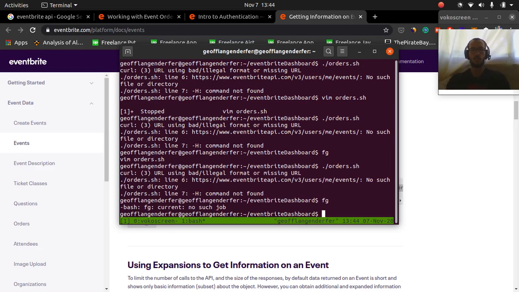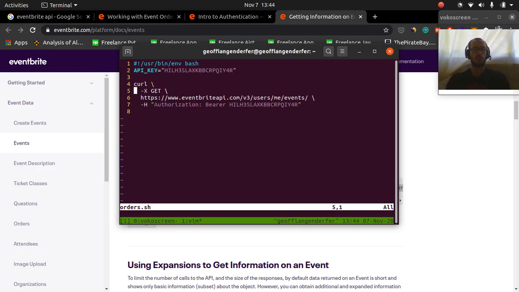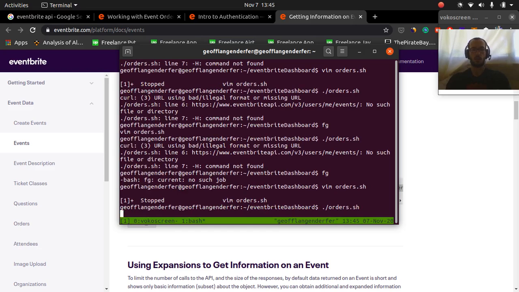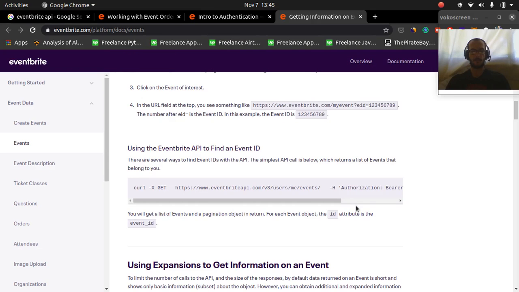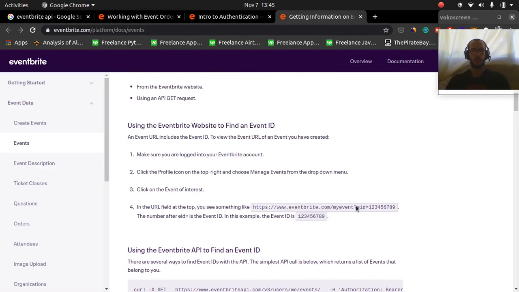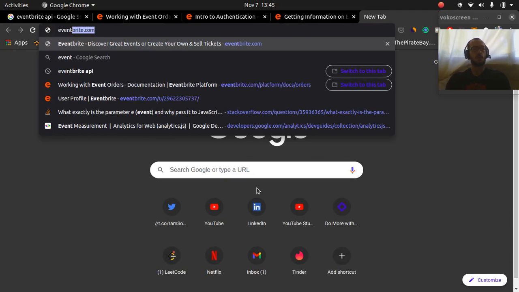Okay. This might be an issue. This might need to be the first one. And actually I don't think that we need this GET. Okay, let's try that. No OAuth. So it looks like there's an issue with our OAuth token. Okay, so let's try the website, eventbrite.com.